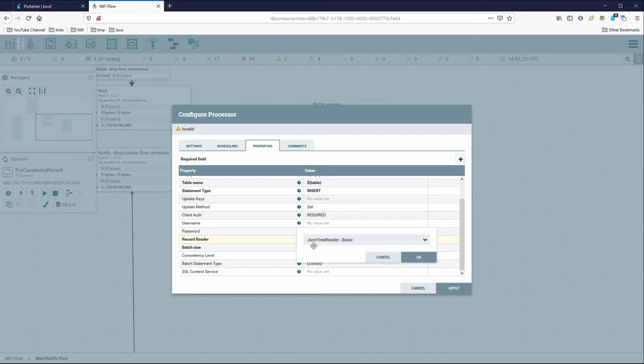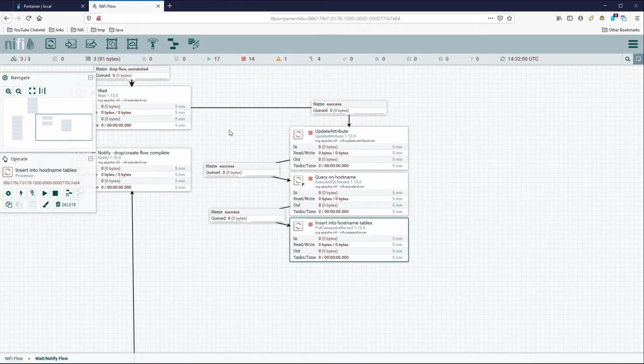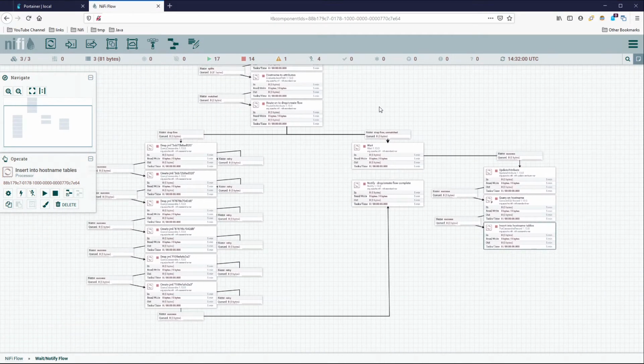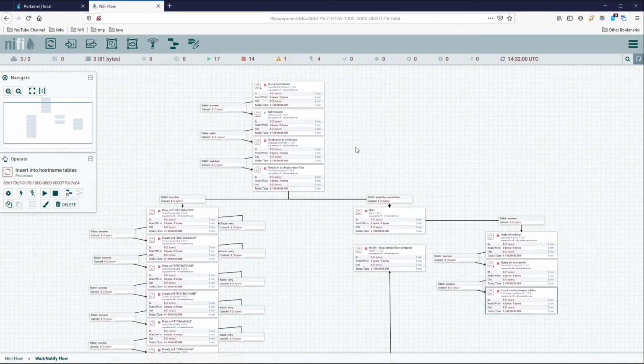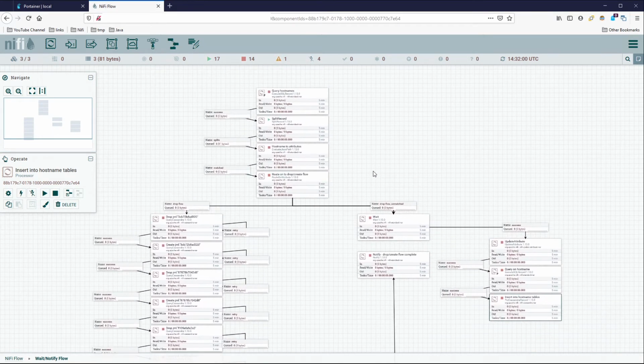Our reader is going to be our JSON tree reader. For batch size, let it batch them up 100 at a time. Serial logged, we're done. This is configured. All right, so everything seems to be configured. We need to run it and see if we come across any problems. So let's go ahead and do that. We'll take it step by step for this first run.